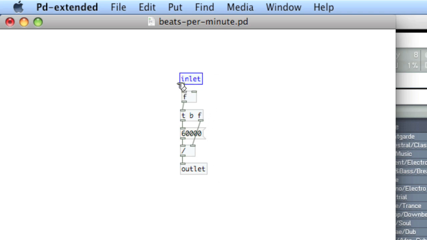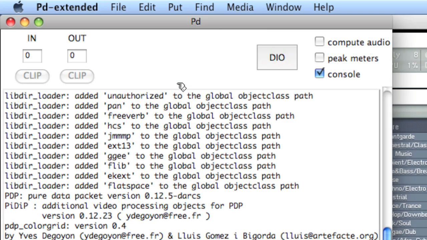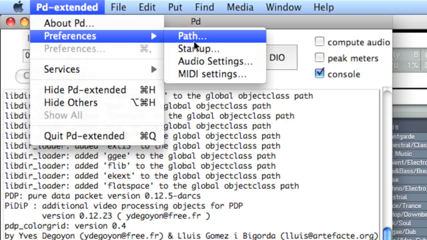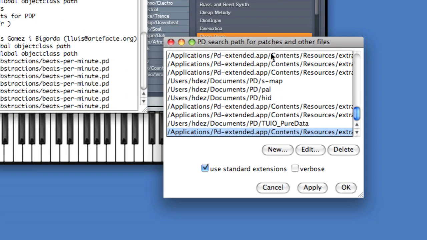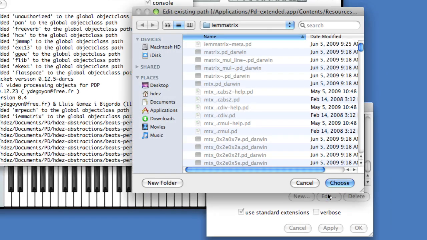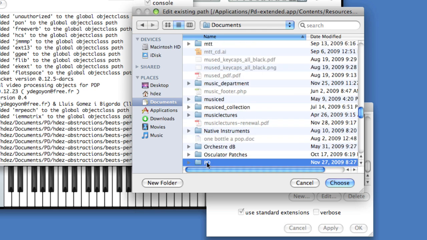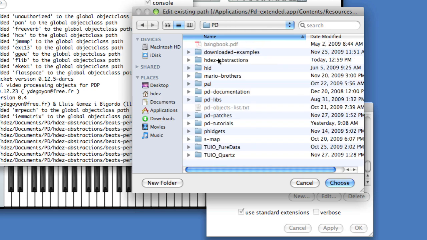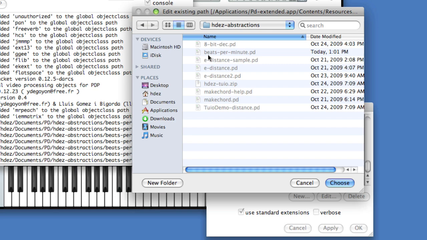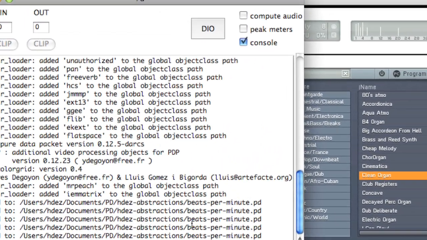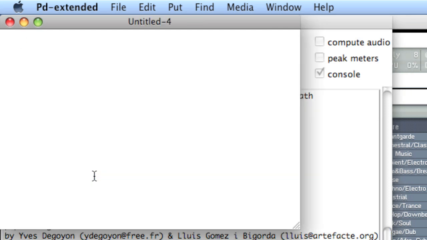So now, what I'll do is save this and close the patch, go to my preferences, PD extended and preferences, choose path. And now I want to find where on my computer the folder is that contains that patch. So choose edit and look on the computer. It's in this folder, HDES Abstractions. You can see it grayed out. Choose and OK.